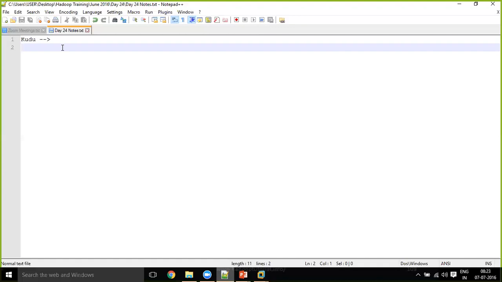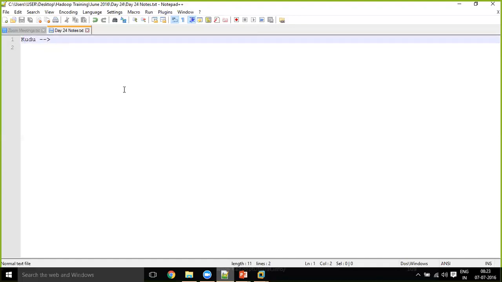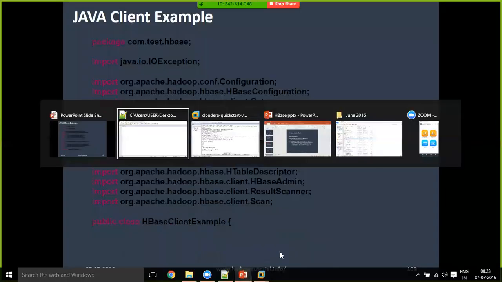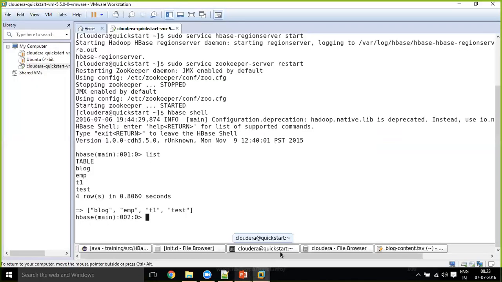Anyway, until Kudu comes into the market and gets popular, you don't have any other option than using HBase for updates. Okay, good. So till then, keep using this.